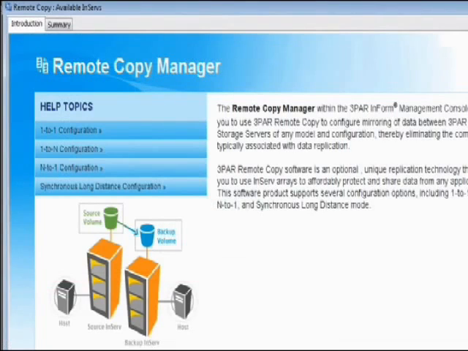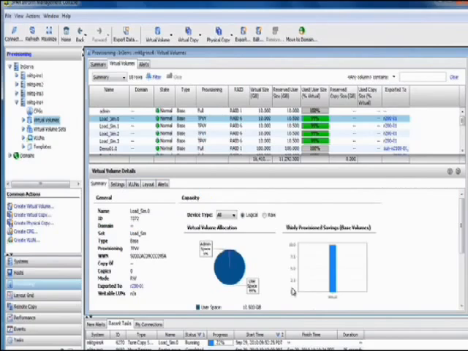And we're done. We've just set up replication between 2 separate 3PARs with a couple clicks of a mouse and a few minutes of time. So I've gone through a couple things on the 3PAR using the Inform Management Console, and what I really wanted to show is how easy it is to use the 3PAR GUI.